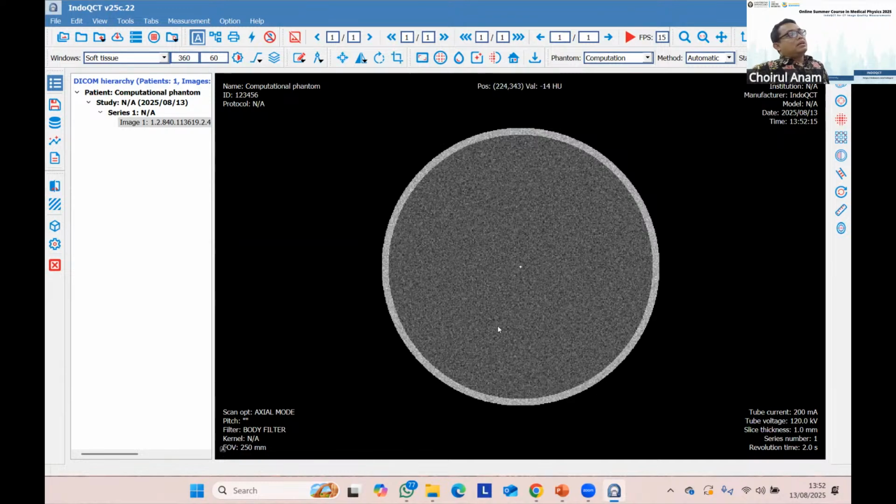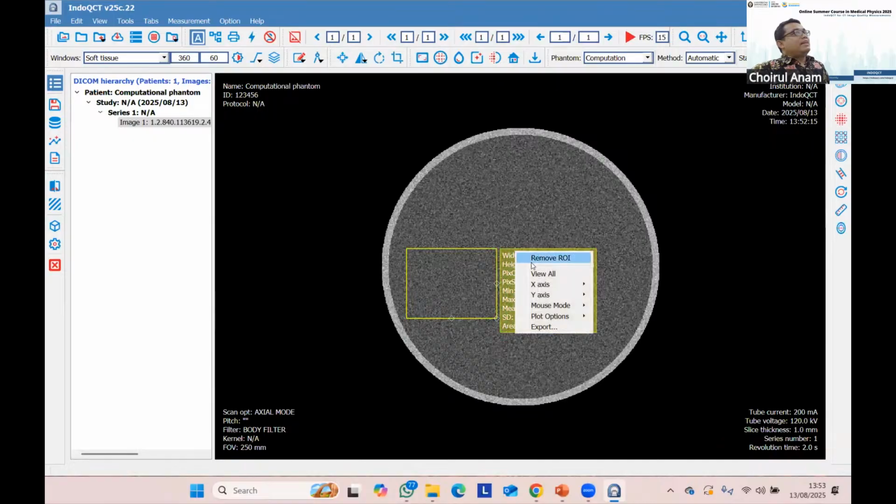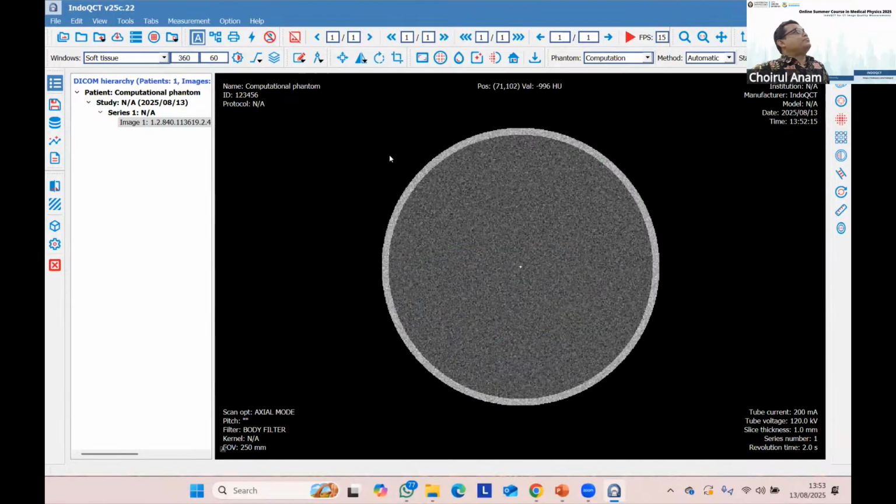Because the noise level is around 15, and we can measure the noise by using the rectangle, and we locate it here in this position. You can see here that the SD, standard deviation, is around 16 Hounsfield unit, meaning that the noise is 16 Hounsfield unit. And we can also measure in another location, for example, in this location. So the noise is around 15 Hounsfield unit. Okay. This is the noise level.